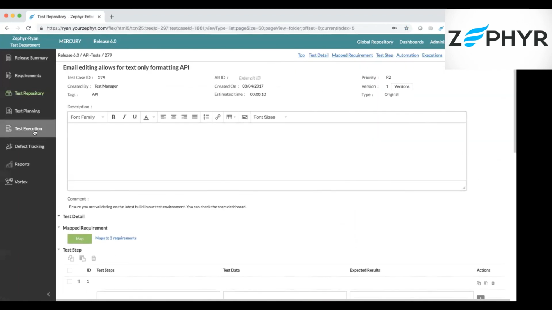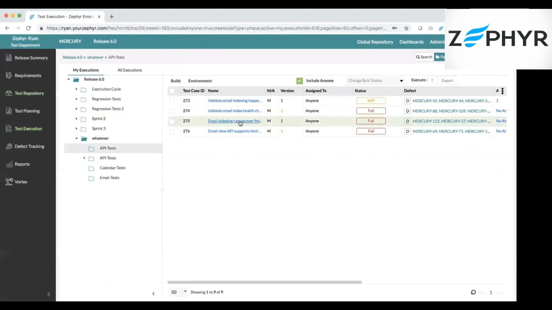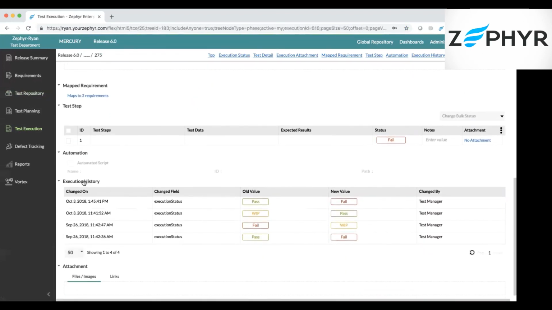And same goes for a specific test case that's being executed in a phase. You get to see the execution history within that particular phase of what the status was, the old value, the new value, and who made the change.